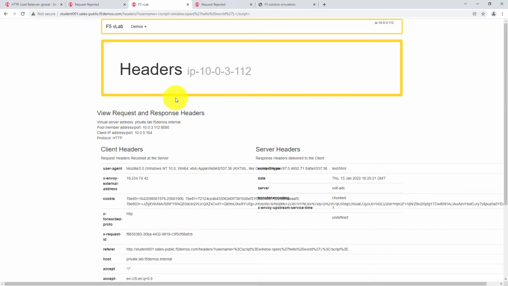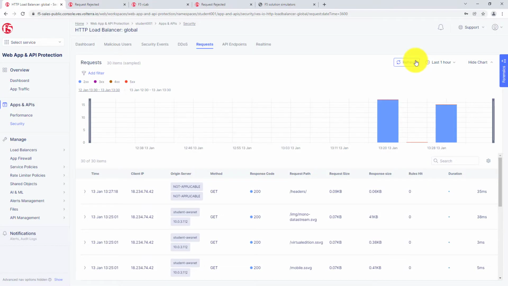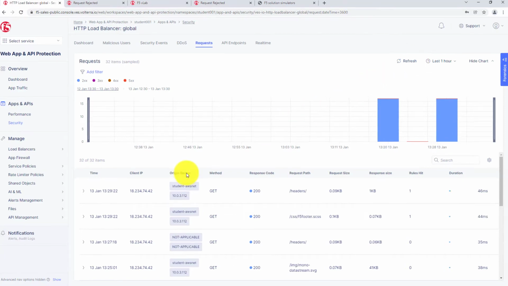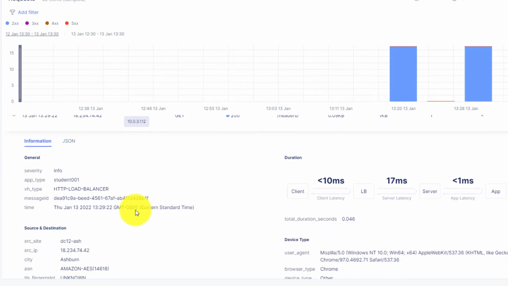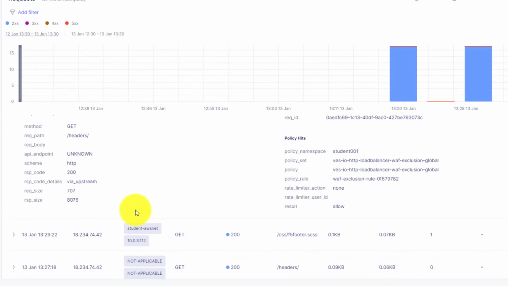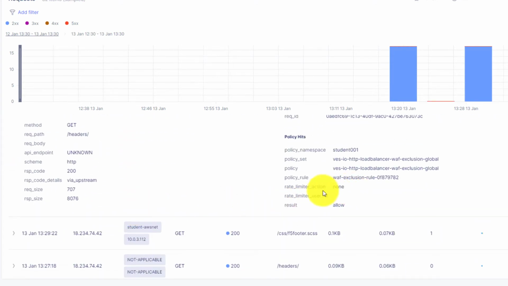We can also examine the subsequent requests to see which WAF exclusion rule was applied by expanding the details and viewing the policy hits.